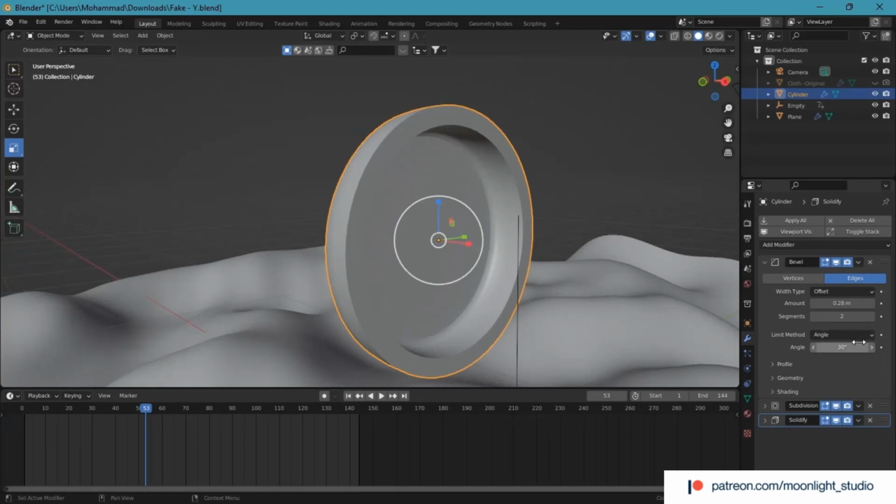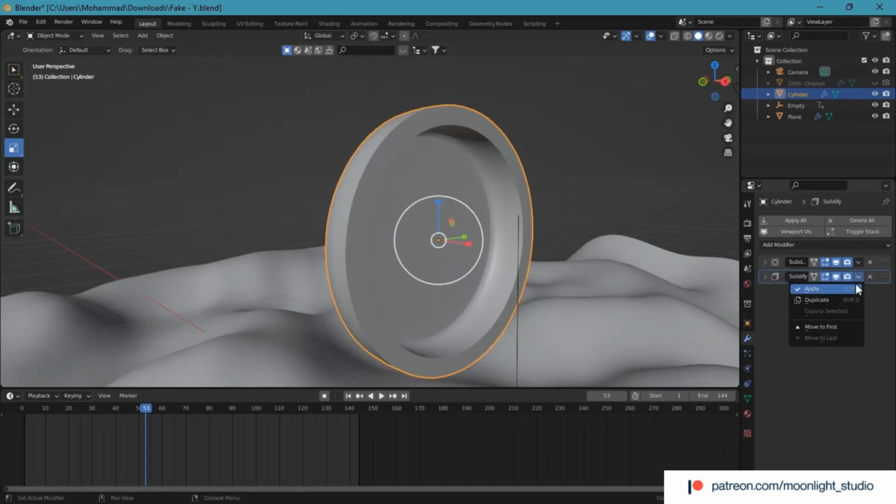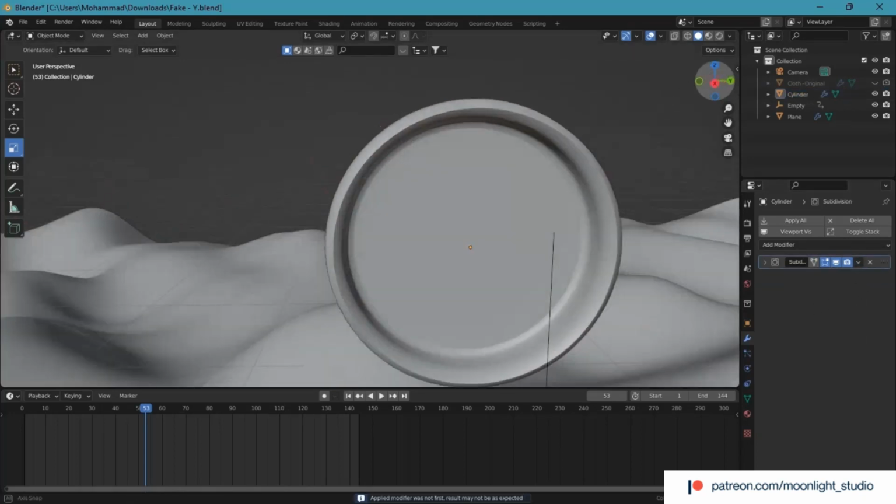Apply the bevel and solidify modifiers as we want to apply 3 textures to the cylinder in the second part of this video, which will be published on my Patreon only.